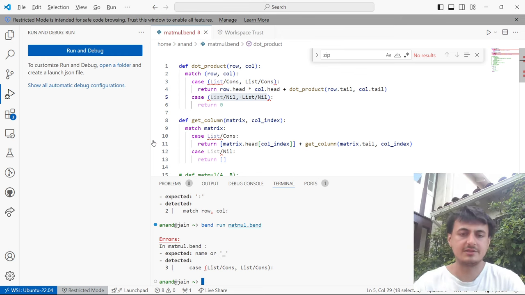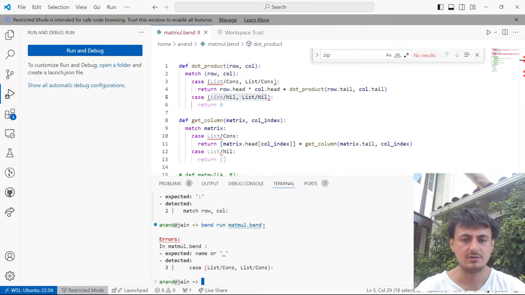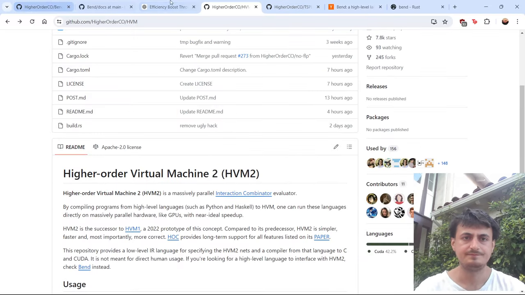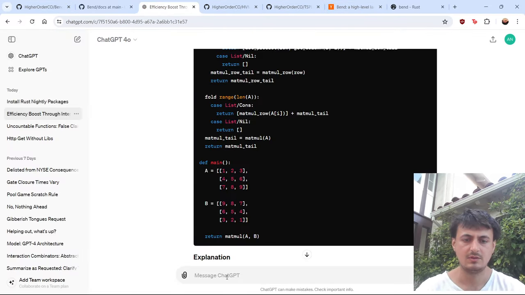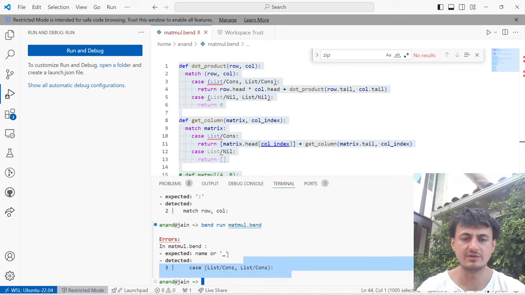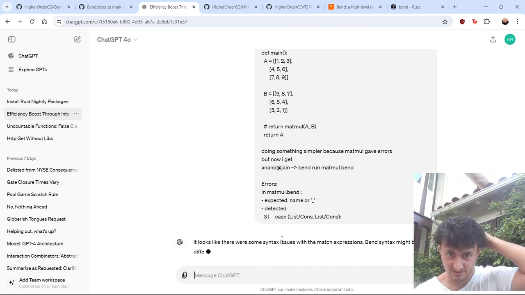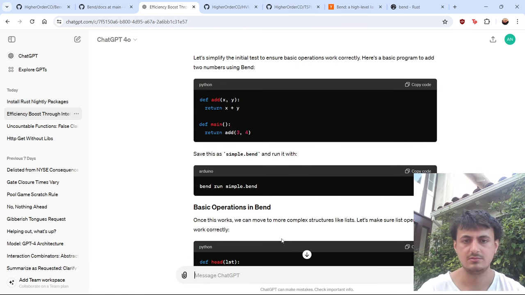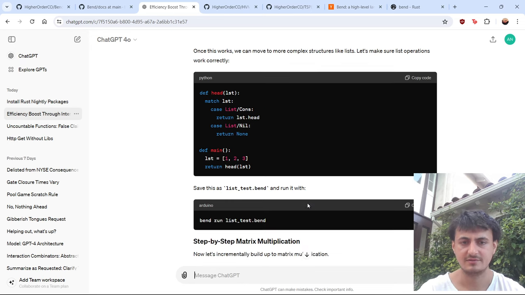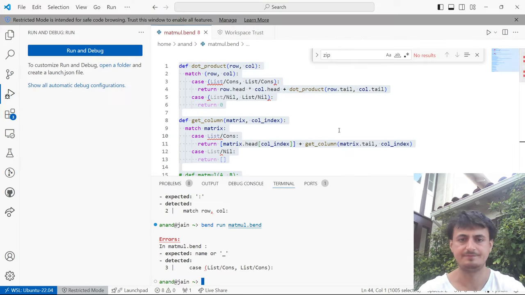Okay, so what's up with the pattern matching? Can I read the... okay, wait. Dude, I want that desktop app, bro. It's like lazy as shit. That's dumb as fuck. Okay, yeah, let's do that.